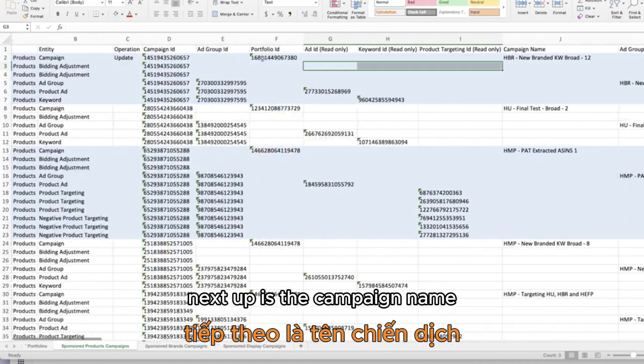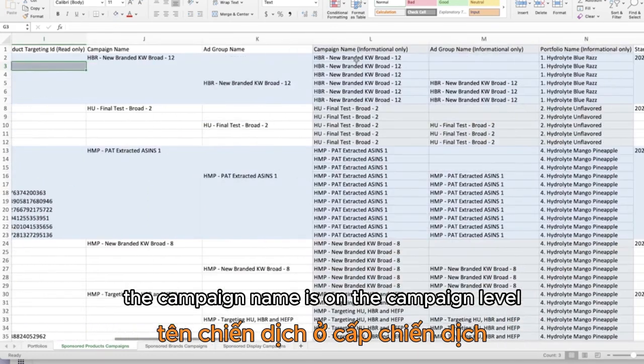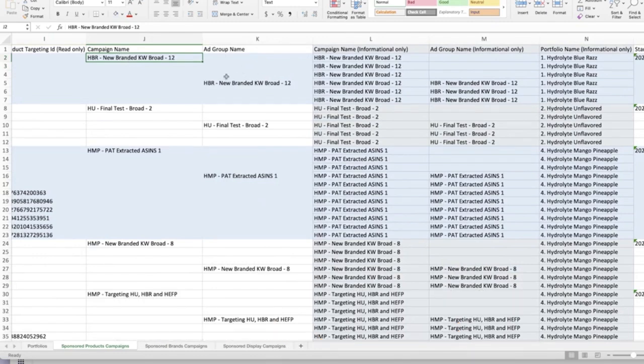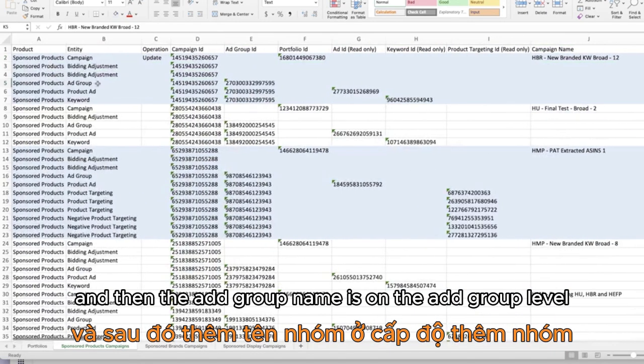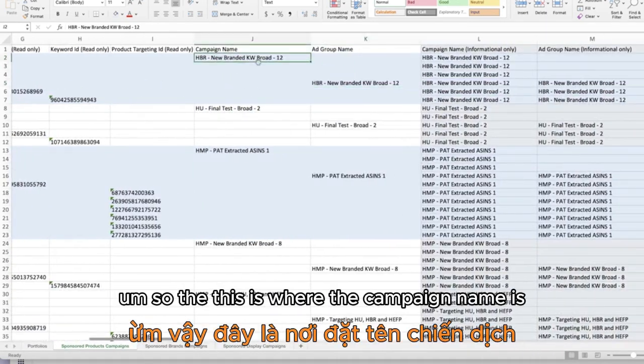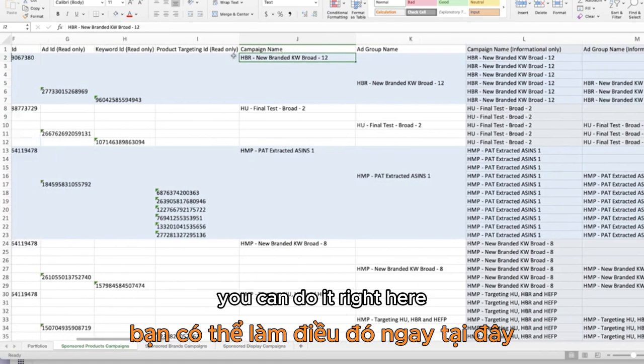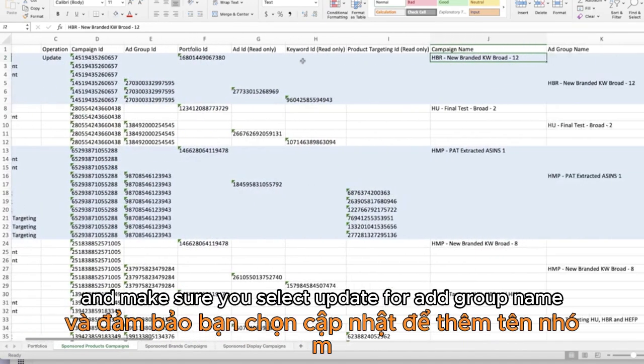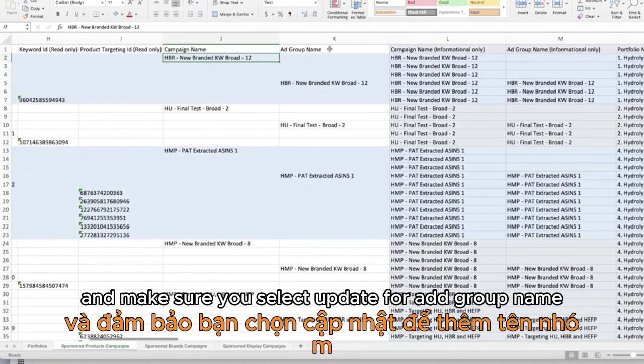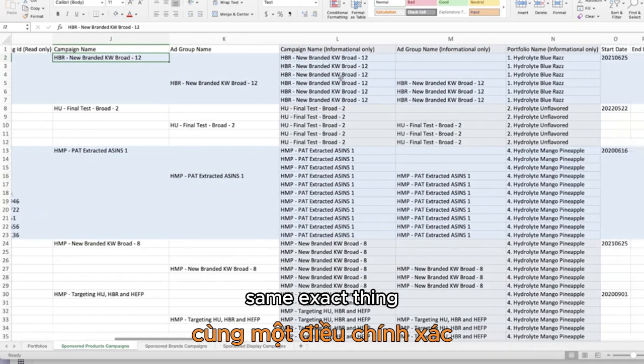Next up is the campaign name. You'll notice that the campaign name is on the campaign level right here. And then the ad group name is on the ad group level. So this is where the campaign name is. And if you want to change the campaign name, you can do it right here and make sure you select update. For ad group name, same exact thing.